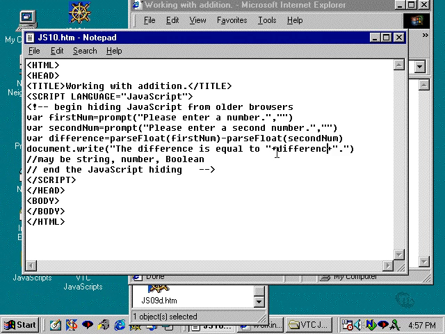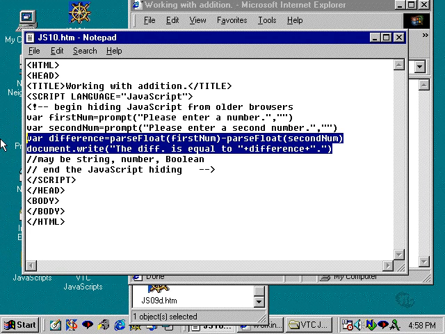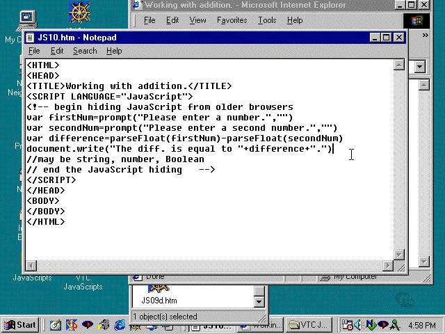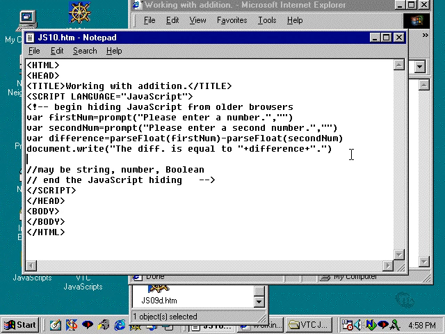Very, very simple here. Now I have used the word difference here as a variable name, and I've also alluded to it right here inside of a string inside the document write function. Okay, it is not important that that name be here in that string. I could just as well call it the diff if I wanted to, is equal to difference. Now, that's a difference. Let's copy that information, and I'm going to paste it several times throughout here.